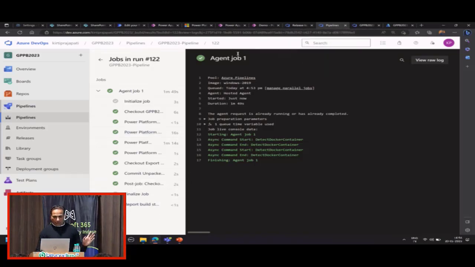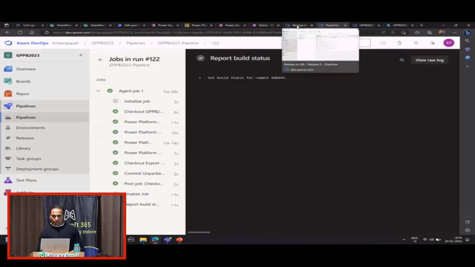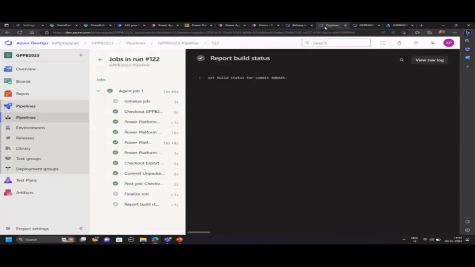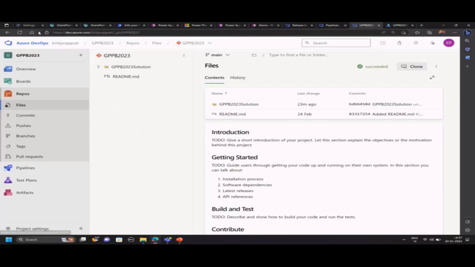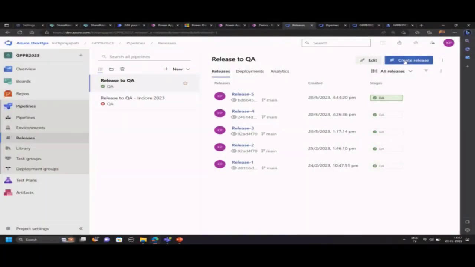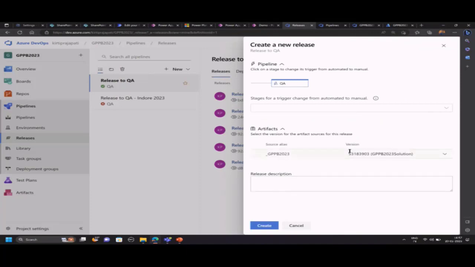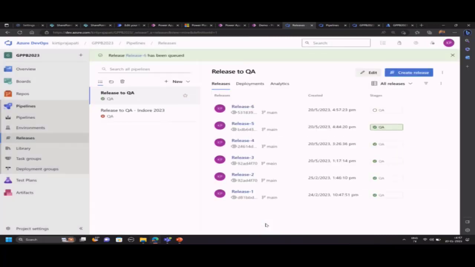So now the solution is available in the Azure repo. Let's just check the number, refresh this. Now the number is 53183, the latest commit, right? Now I am running the release. Now check the number here, 531, right? And I am creating this.